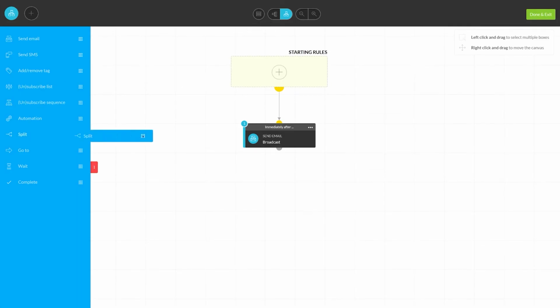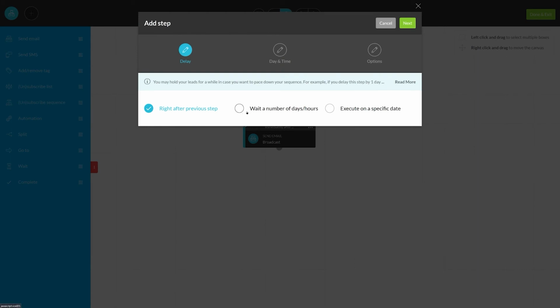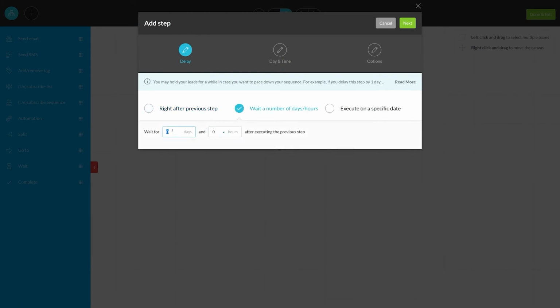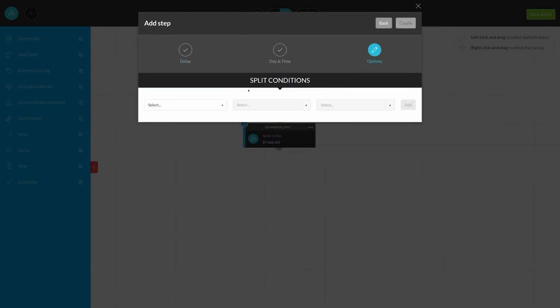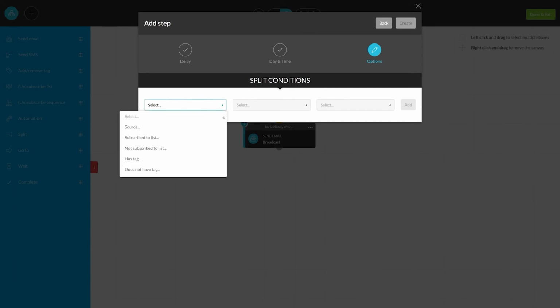Let's add a split to filter our leads. I'll add a delay of 3 days and allow it every day. Here are the split conditions. From here, we can define what will let the leads through the true side and those through the false side.